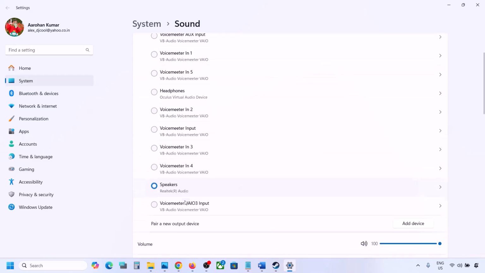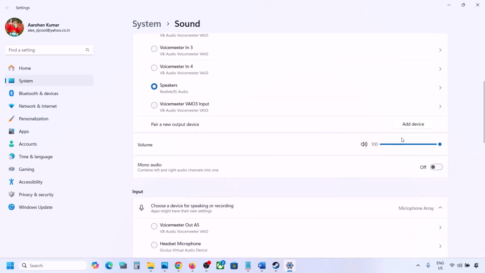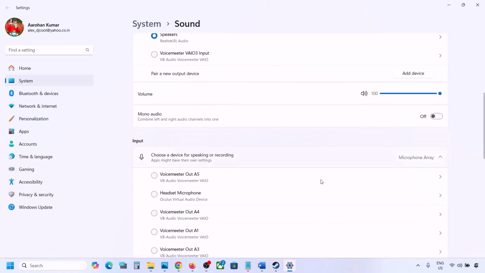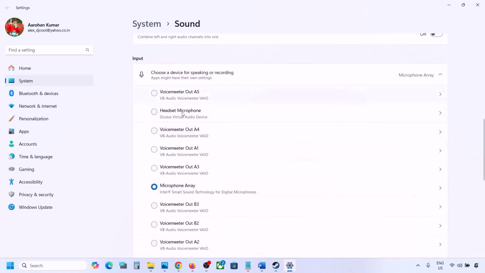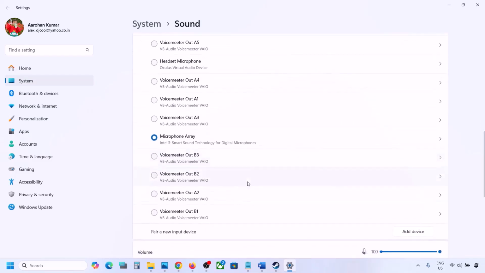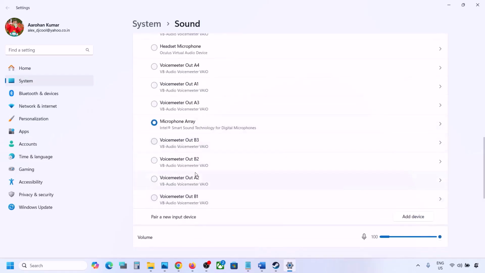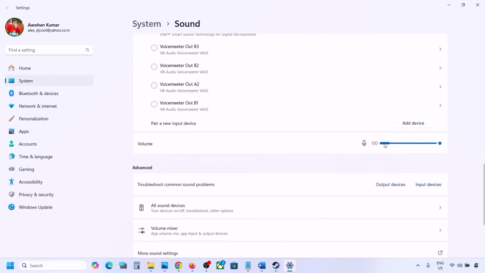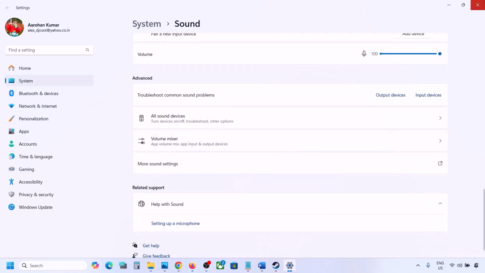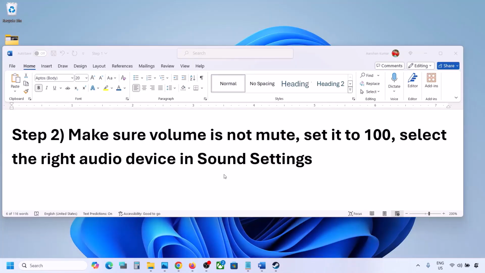For me this is the right one, and then make sure this is set to 100 and scroll down. For input also, if you're using a microphone, in that case select your microphone over here and then the right audio device over here, and then also make sure the volume is set to 100. And then you can check the sound, launch the game and then check the sound.